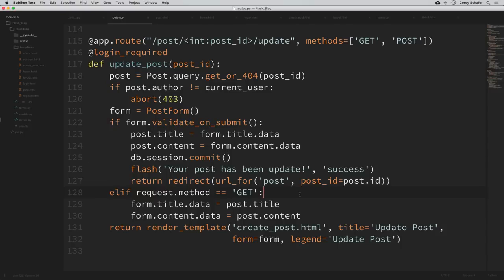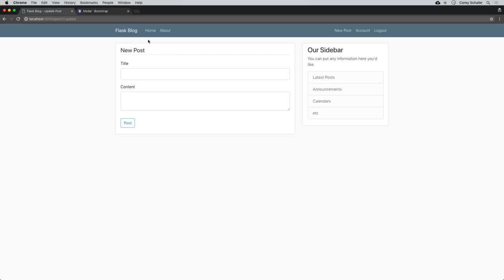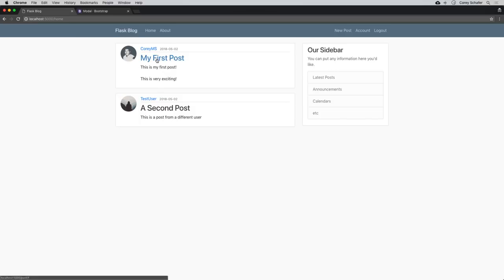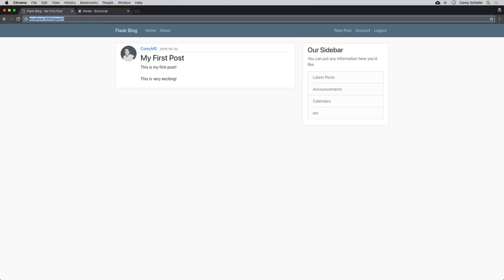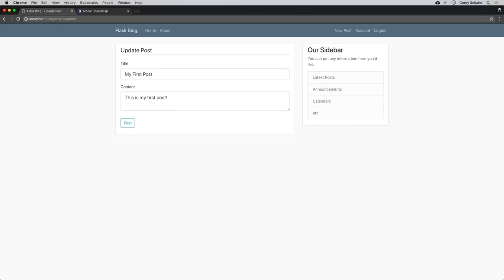So let's see if it worked. So we have everything saved, and let's make sure our web server is still running, and it is. And let's pull up our site. And now I'll try to update a post that I have created. So I'm on this post page, and I'm going to go to /update for that post. And we can see that now our legend is correct. We have update post, and our title and our content is populated.